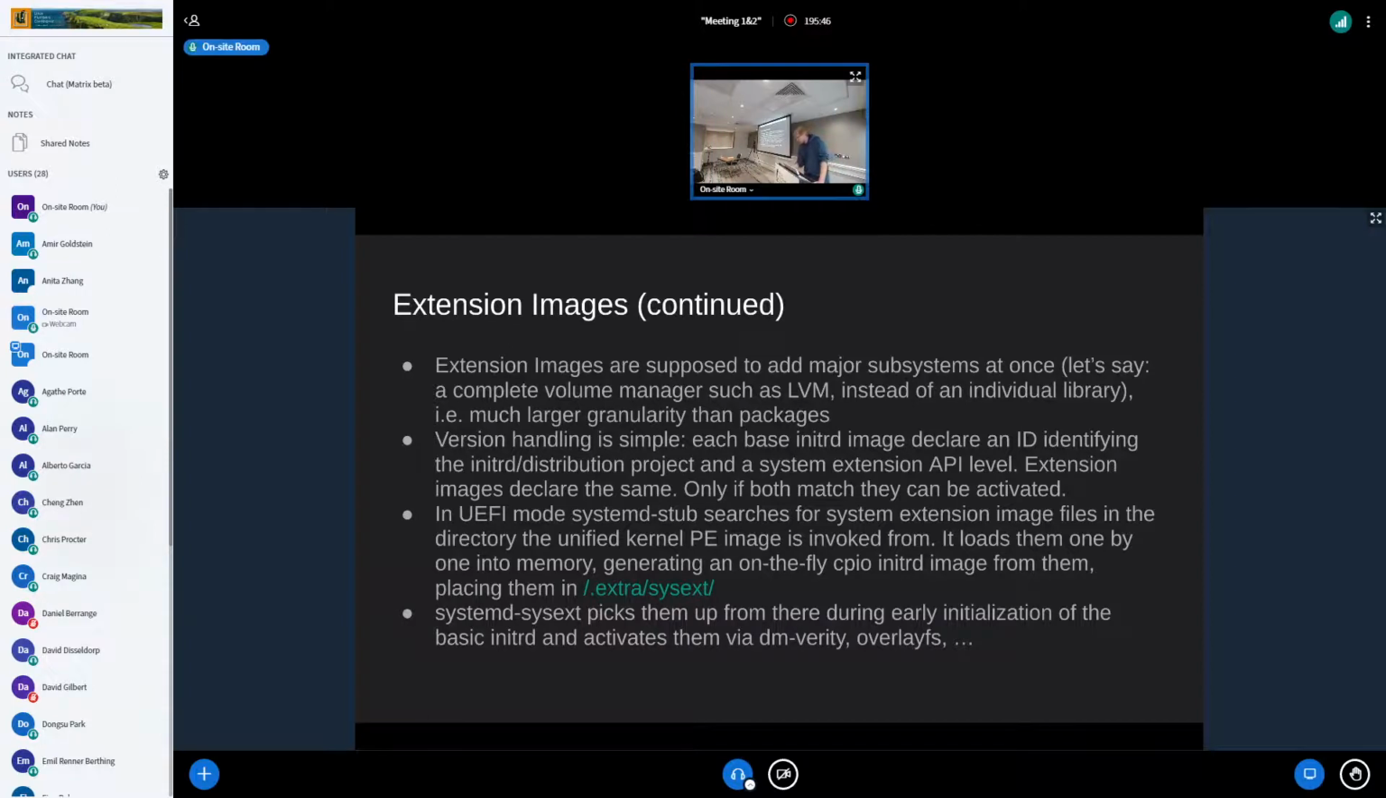In the chat, someone's asking where the kernel is getting the credentials to verify the Verity signatures. I mean, the credentials to verify the kernel. The public key is baked into the kernel itself. Exactly, that's the idea.